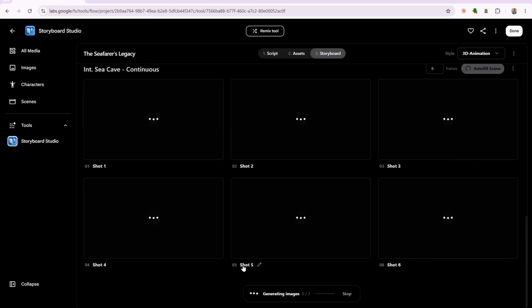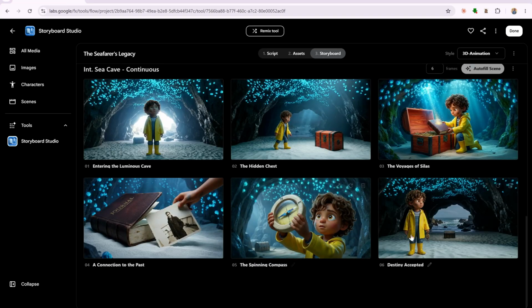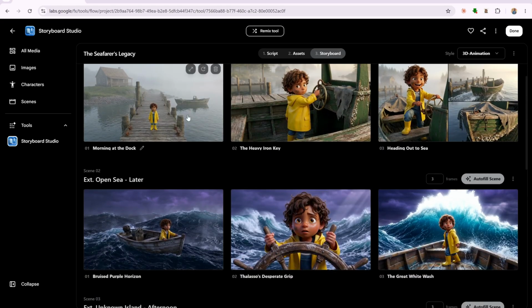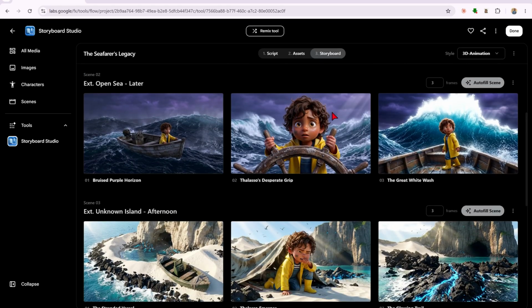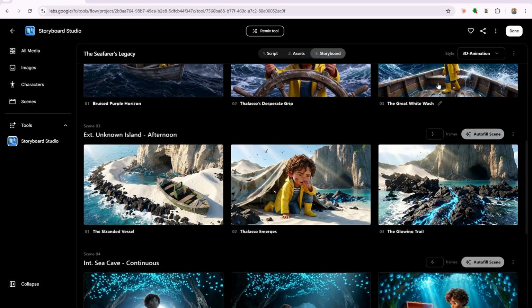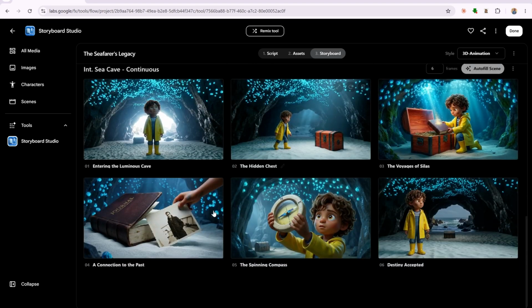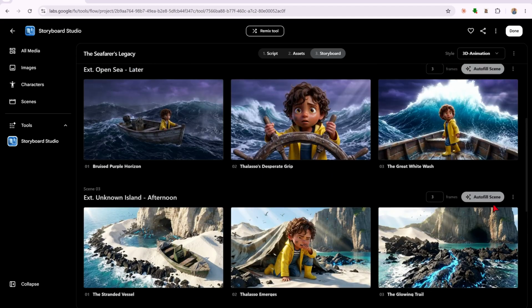Keep scrolling and keep clicking Autofill Scenes wherever it appears until every single scene in your story has a matching image. And yes, if you are doing this from your phone, you absolutely can. Just switch your browser to desktop mode first. Now, pay close attention because what comes next is the real magic, and I do not want you to miss it.